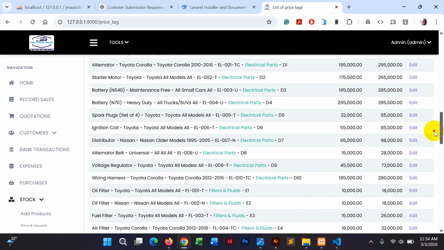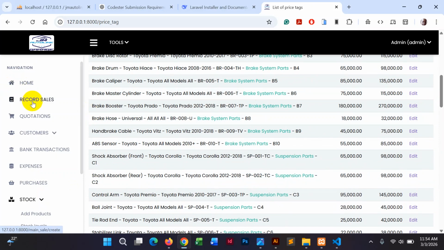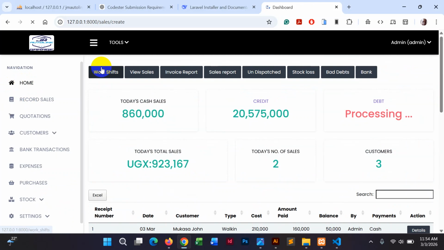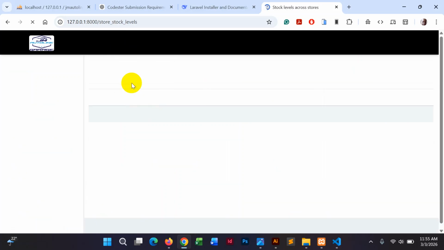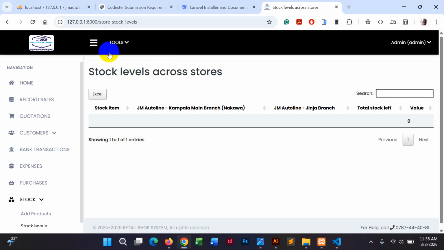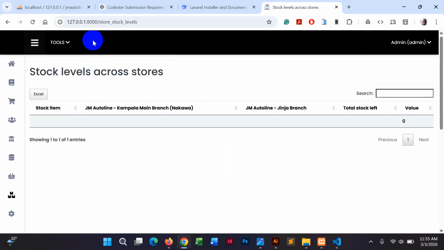The system is very clean and smart. Just if you want it, please don't hesitate to reach me. Then here we have other tools. You can record new sales, you can view invoices, you can view stock, you can view all of the things in that format. So the system is clean, mobile friendly.